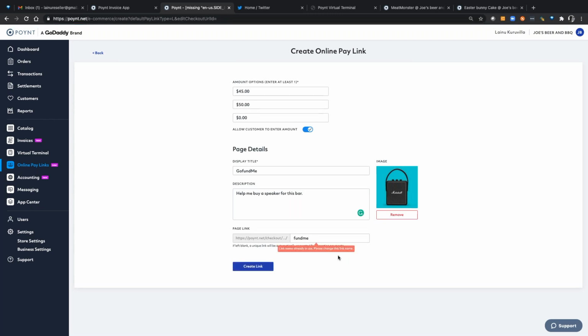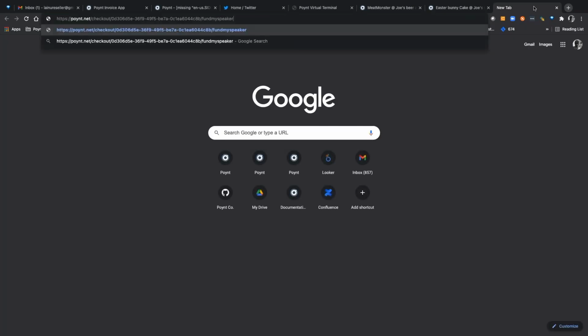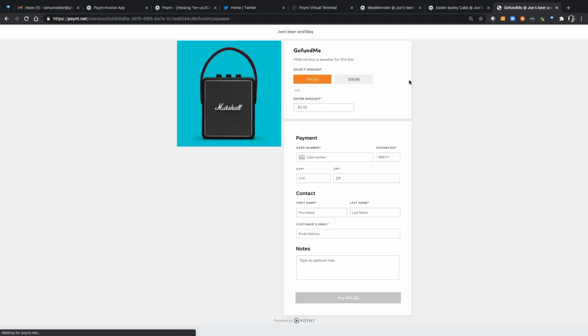So again, that link name already exists. Sorry, fund speaker. Okay. Creates the link, copy it. Again, you have multiple options, and this is how it would look. So the customer can choose either $45, $50, or they can enter a custom amount and process your donations.